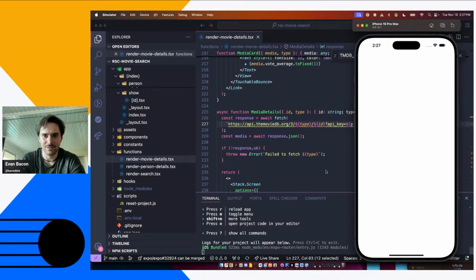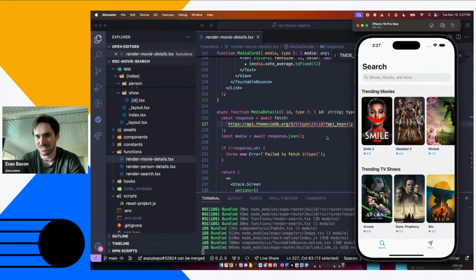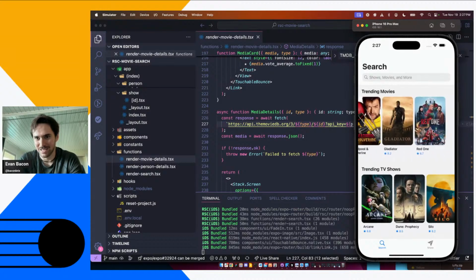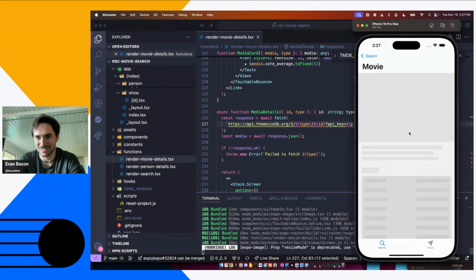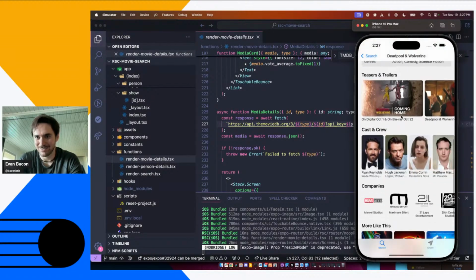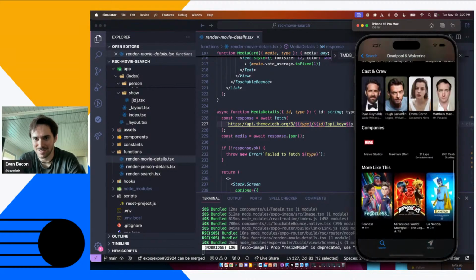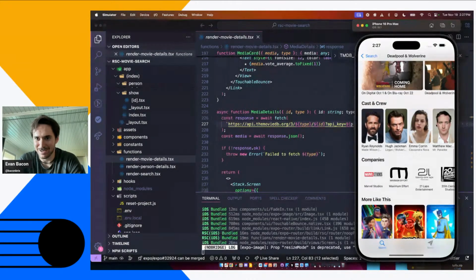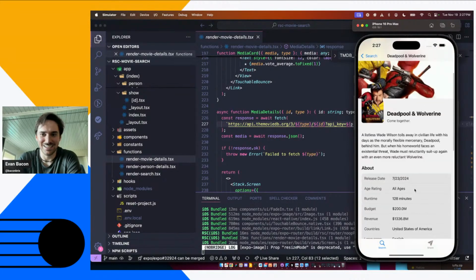So yeah, let's try reloading this, opening. Here's this movie search app that I made, and it's pretty sweet. We can look at trending movies, trending TV shows, click on Deadpool and Wolverine, fantastic loading states. We've got responsive colors in here, some dark mode, light mode. The key here is to look at how much data is on the page.